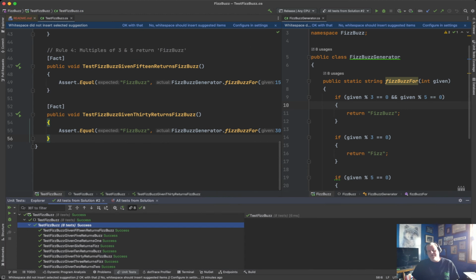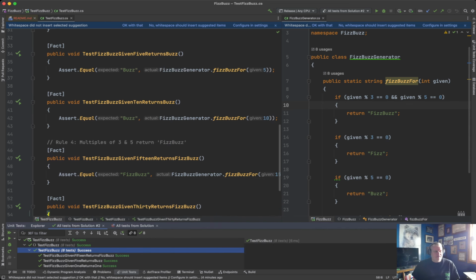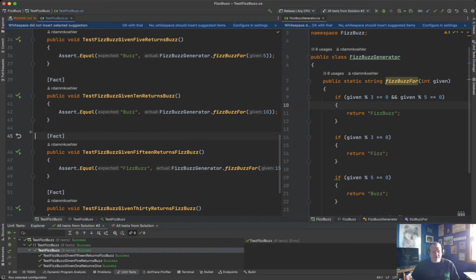Now I can do some refactoring. Now I could have started doing this refactoring earlier. Figuring out when to start refactoring is always a challenge. Everybody struggles with, do I refactor after the second test? Do I refactor after the fifth test?